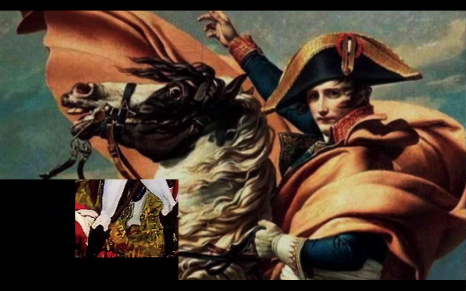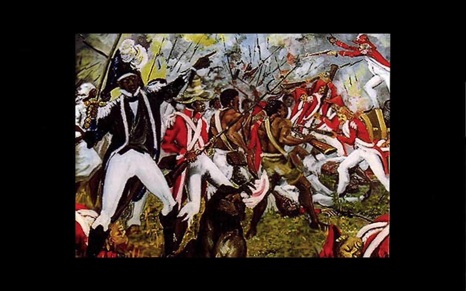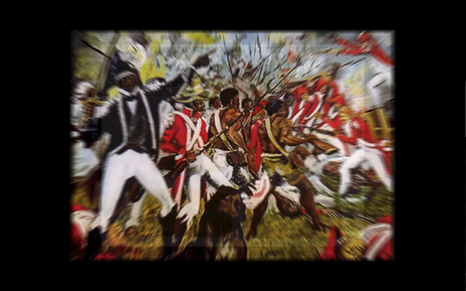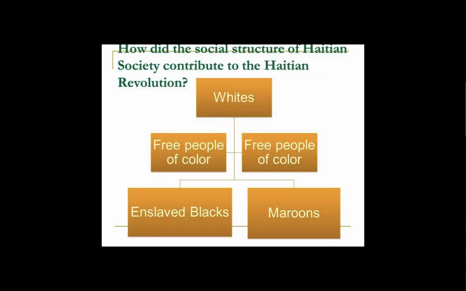Okay, next up is Haiti. Haiti was a part of the French mercantile empire. The island was primarily used for slave labor and production of sugarcane. The island actually had large plantations owned by people called the Grands Blancs, or the big white owners, freed colored people, and then the Petits Blancs, the small white landowners. And then there were the black slaves.